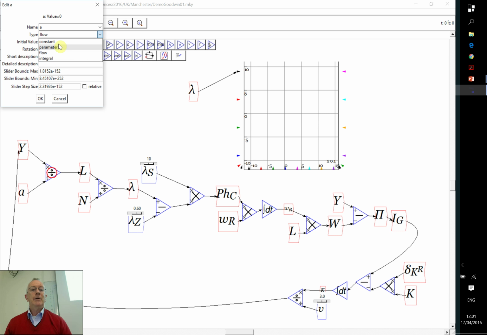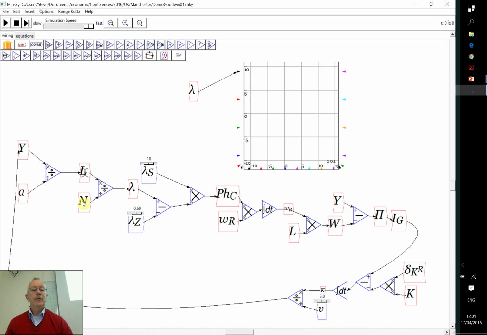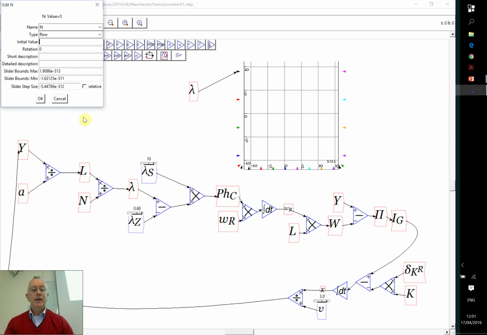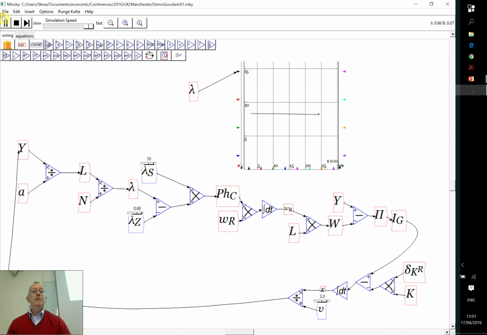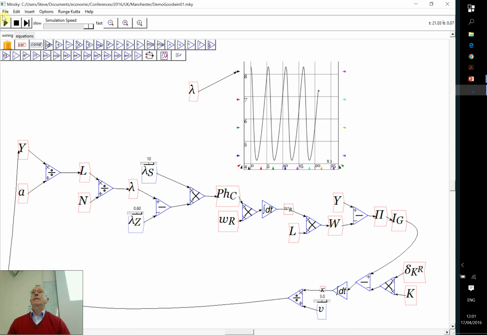So I won't make it a parameter, I'll make it a flow and give it a value of 1. I'll show you why I'm doing that in a moment. And of course I haven't got a value for population either, so I'm going to give that a value of, say, 120. Having done all that, now save it again and hit the stop button, because that often resets some of the memory states. There we go, cyclical behaviour.